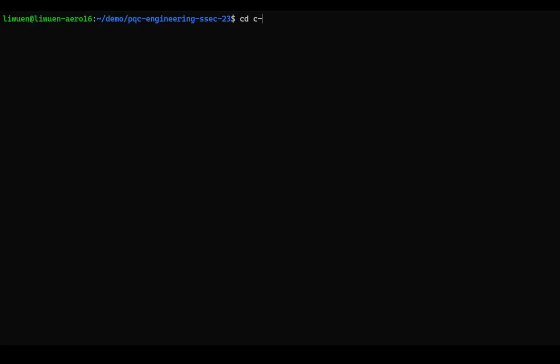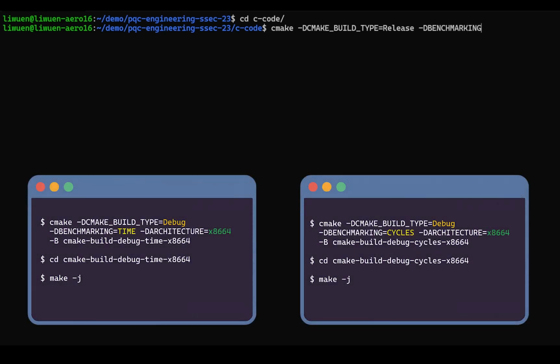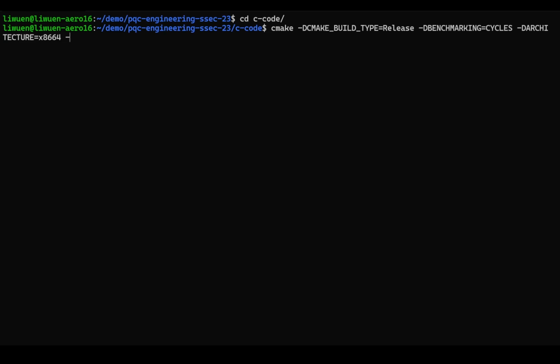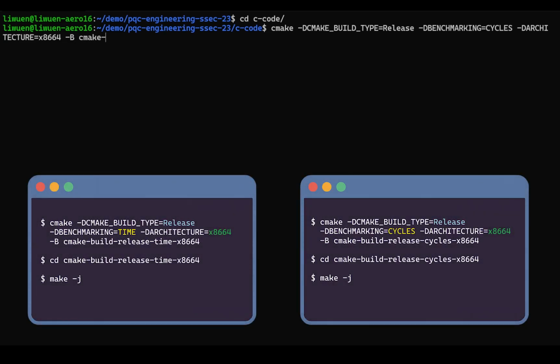Our project supports two build modes, debug and release. Each can be benchmarked by measuring CPU cycles or nanoseconds. To start benchmarking, simply build the project using one of the commands currently displayed. When building our binaries for benchmarking tests, the special flags shown on the screen right now are required. Bear in mind that currently only Intel CPUs are supported.